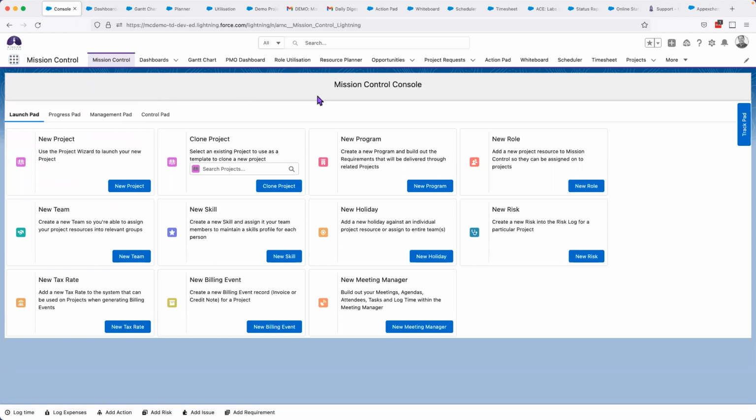I've got this configured to suit a demonstration so I can go through in sequence, but obviously with the configurability of Salesforce and mission control, you can have this look different for each of your different users or different groups of users. We also ship with Salesforce permission sets to enable that.